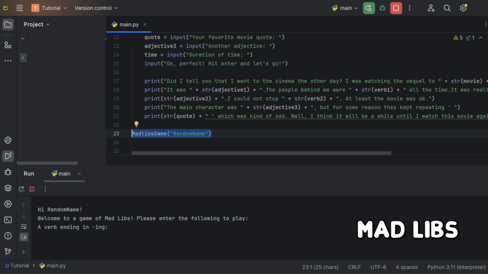And as you can see, it welcomes us with "Hi, random name. Welcome to a game of Mad Libs. Please enter the following to play." And then it asks us for our first input, a verb ending in ing. So we can click into this line now and give our first input. Once we've entered something, we need to hit enter. And then it will ask us for the next input, and so on and so on. Let me quickly put something in for each of the inputs required.